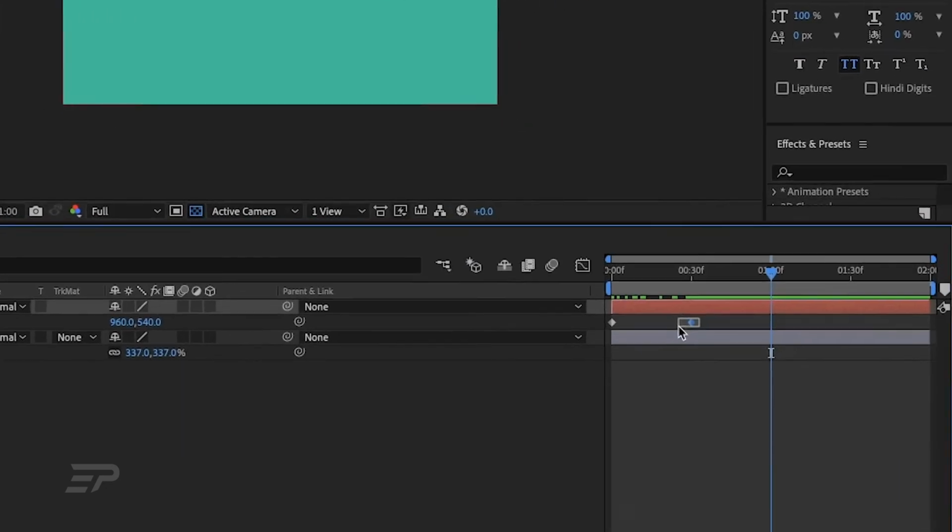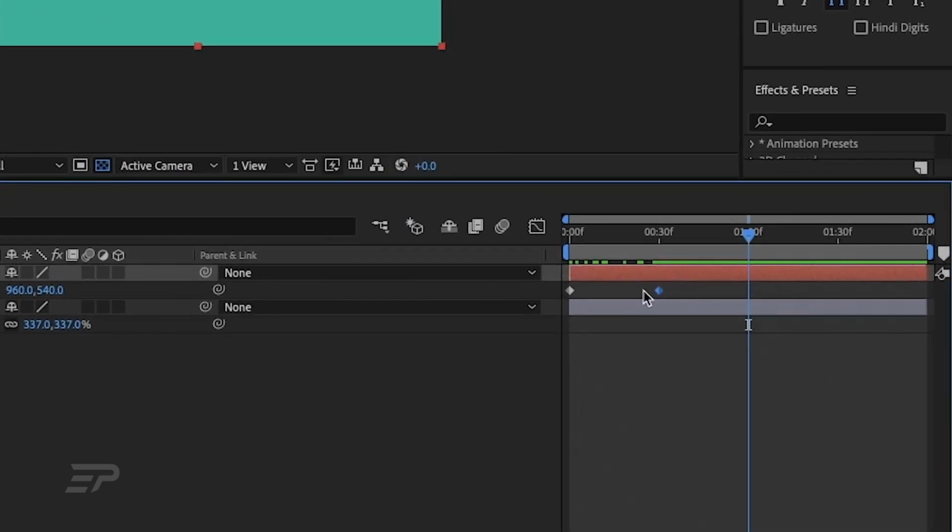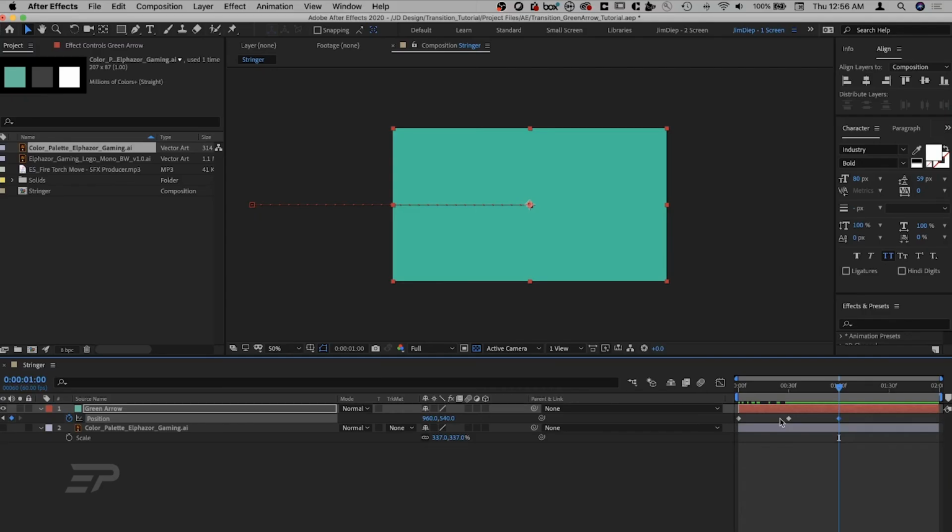With this still selected, we're going to hit Command C and Command V to copy and paste that keyframe. So essentially we're having the solid not move between 30 frames and the 1 minute mark. So it's staying put or staying still. Okay, so we've got the beginning animation, we've got the brief hold in the middle. Now we're going to create the end animation.